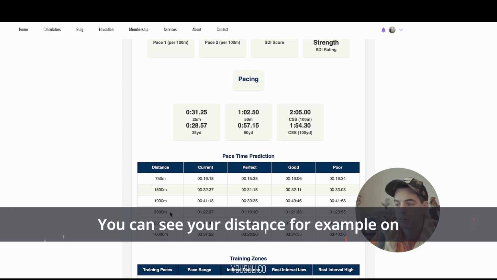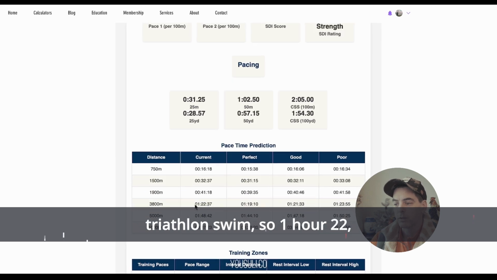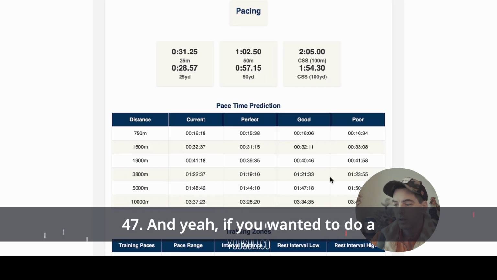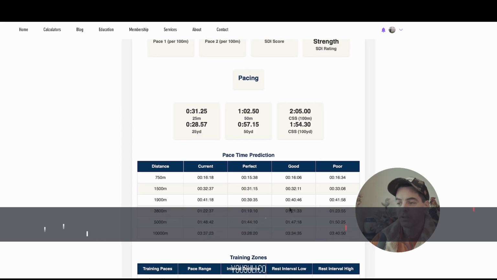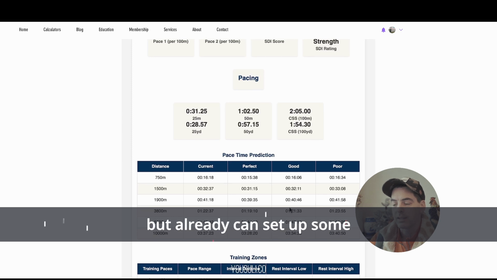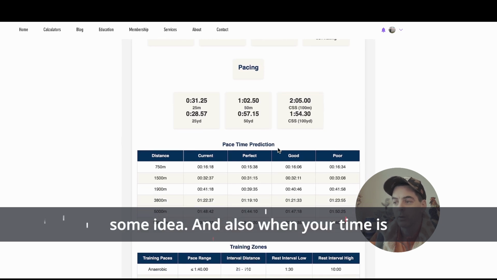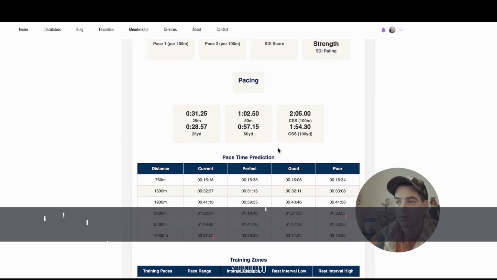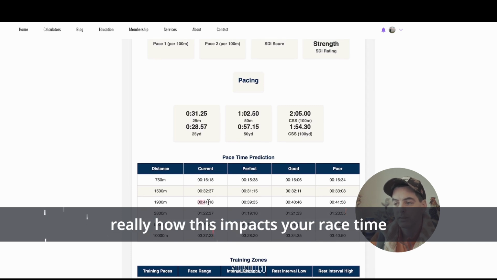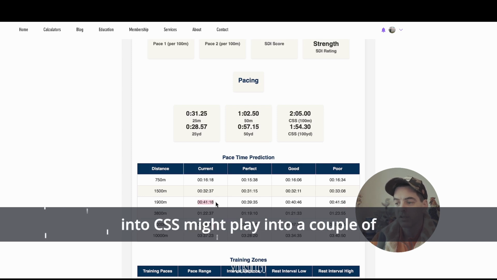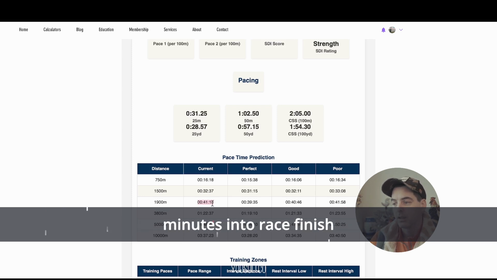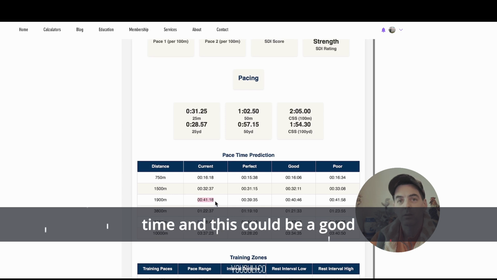You can see your distance, for example, on an Ironman or long distance triathlon swim, so 1 hour 22:47. And if you wanted to do a marathon swim, how long would it take you? Of course, this does not account for your swimming technique or the volume you're doing, but it can already give you some idea. And also when your time is improving over shorter durations, like a 200 or 400, you can see really how this impacts your race time, and how what you think might be a 2 or 3 second difference in CSS might play into a couple of minutes in race finish time. And this could be a good motivator.